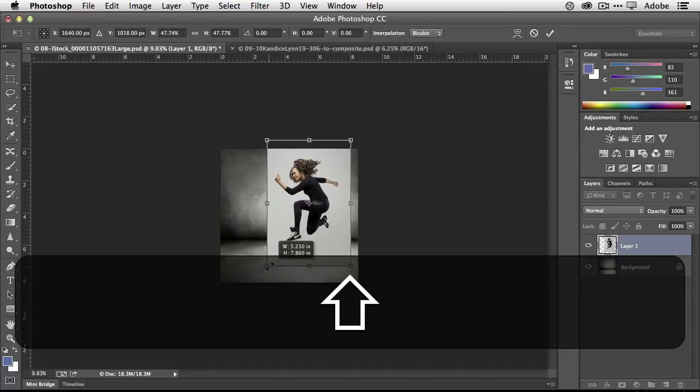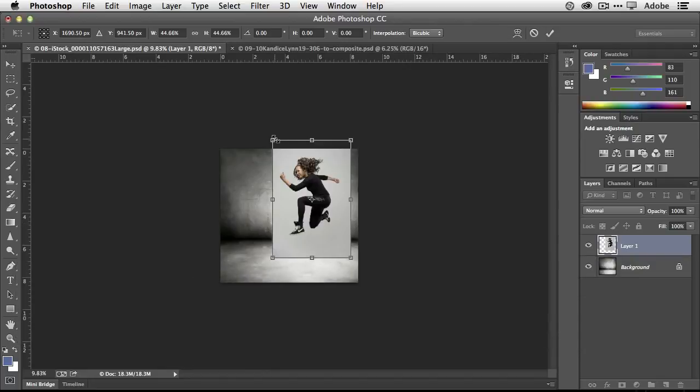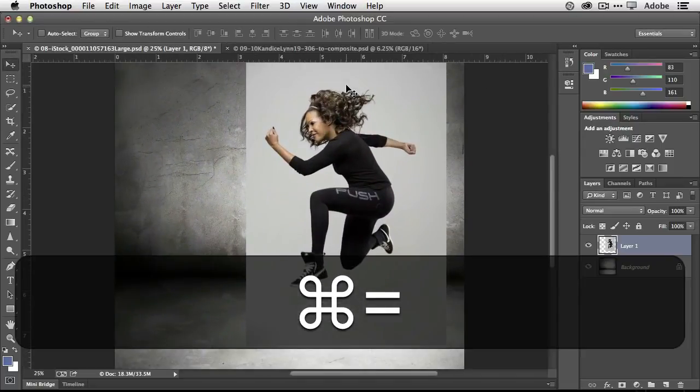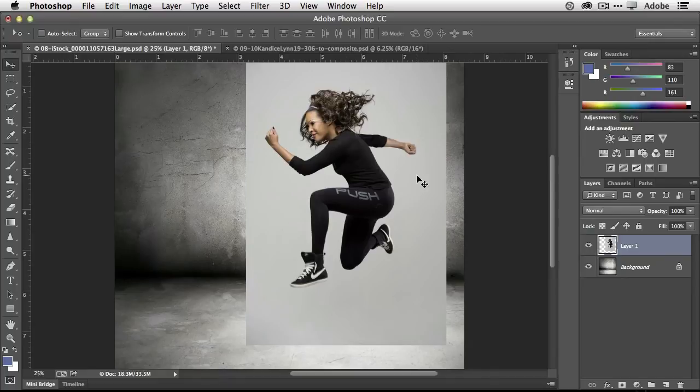And then we're going to bring it down to a size that kind of looks like it would be realistic if she were jumping in that room. Now, I'm cutting off part of the top. I'm going to bring the whole image down just for now, and we'll bring it back up later. All right, so now that I've got it sized, we'll go ahead and click the check mark, and now we can zoom in a little bit. I'm just using Command plus, by the way, to zoom in. And we're done.